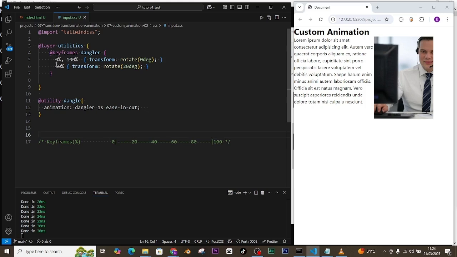Looking at the example here, you will see that at 0, that is when the playhead is just starting at the beginning, there should be no rotation, that is the rotation is 0 degrees.